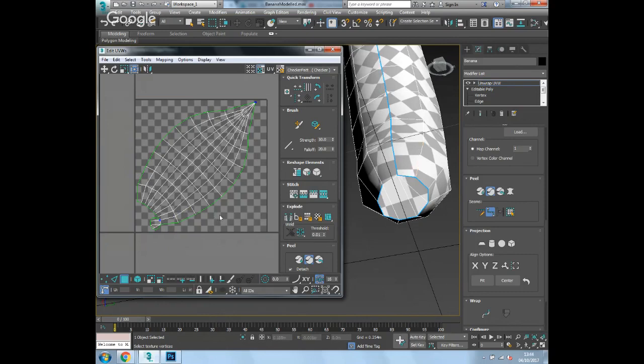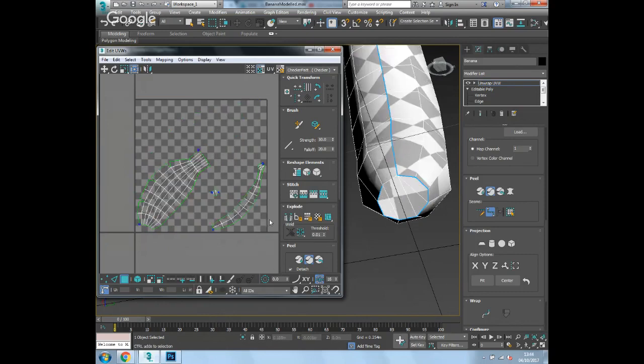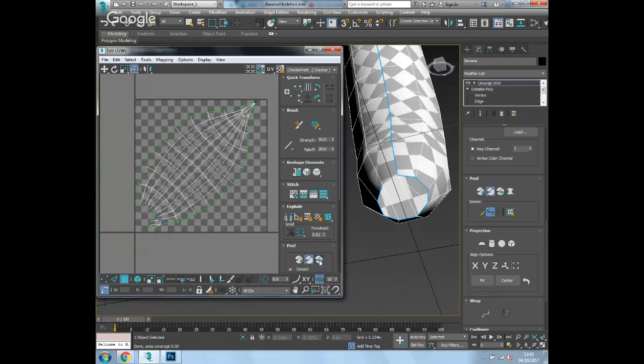Okay, so notice the bit that was over here, undo. You see this bit here that was split off. That was where 3D Studio Max was trying to split it. I've put my own seam in there now. So if I click on reset, it's splitting it where I've told it to.